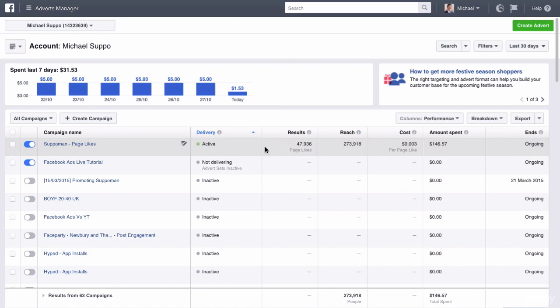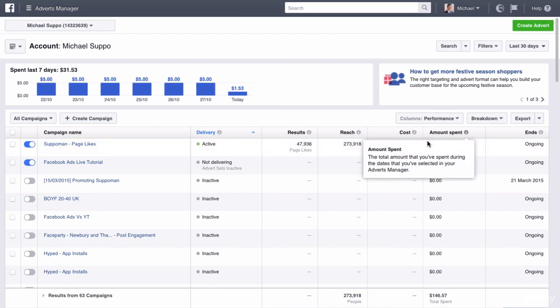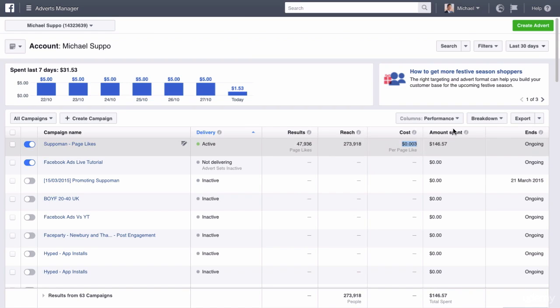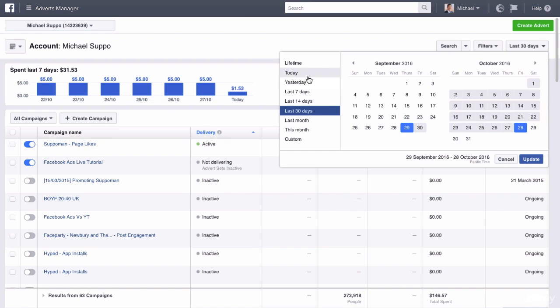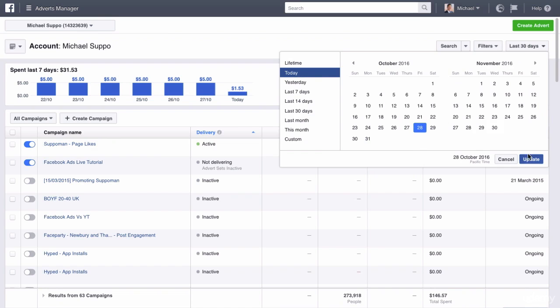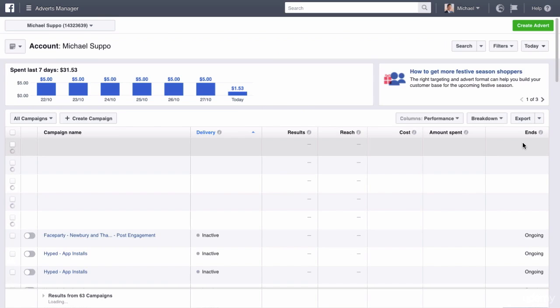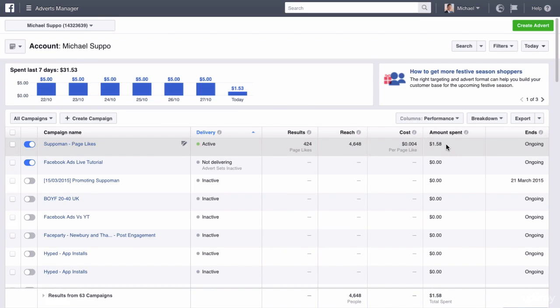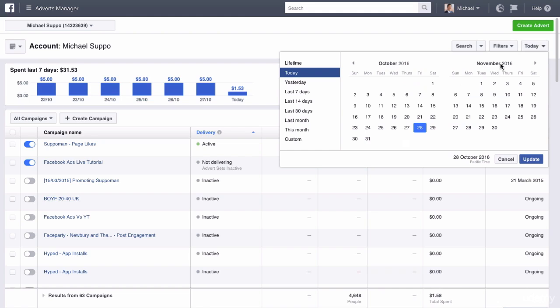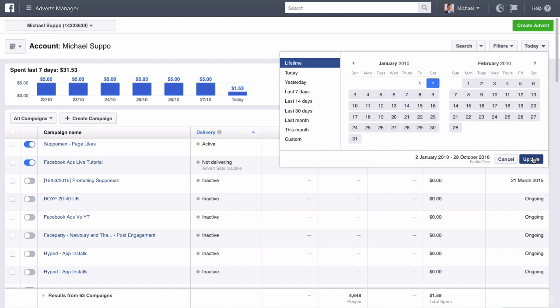Now, this is really the campaign that I've been running in the last 30 days, and it will show me how much I've been paying per like. We can look at today, and this will show you your results specific to today. So currently I've spent $1.58, and I am paying 0.004 per page like. I'll talk more about how you achieve these costs later on. But this is just to give you an idea of how you can sort by date. So we'll go back to lifetime.